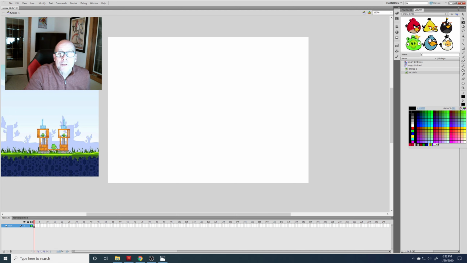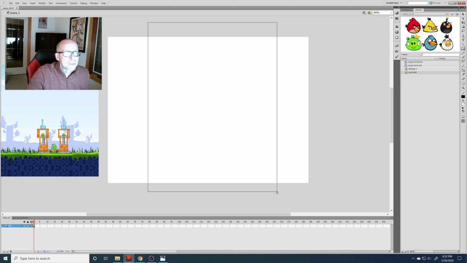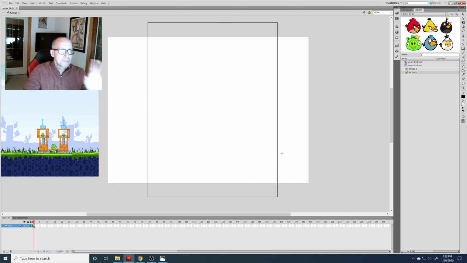I'm going to set it up with no fill, black outline, and I'm just going to make a rectangle. Doesn't really matter about the size, but you notice I'm making it taller than wide. Okay, there's a reason for that. I'm now going to take my black arrow and select off. You want to make sure that you're off to the side.